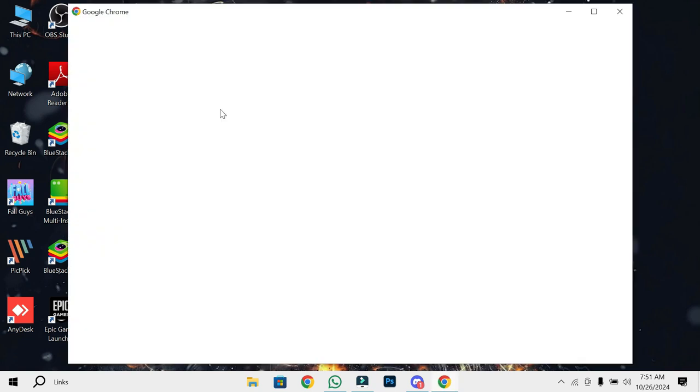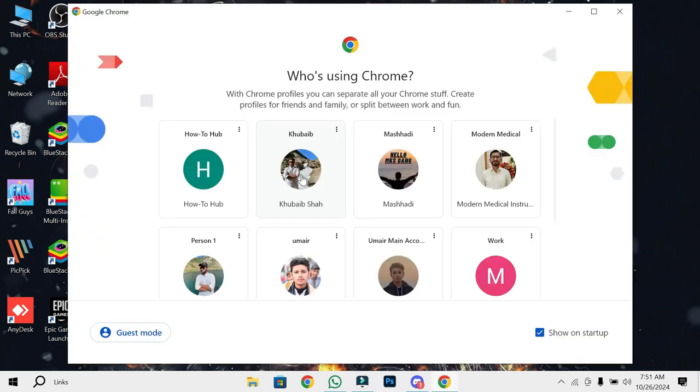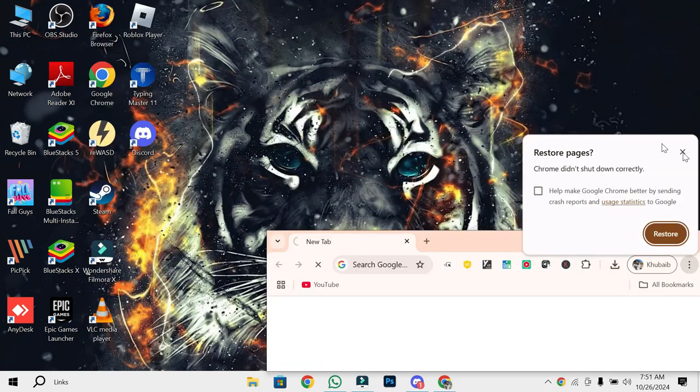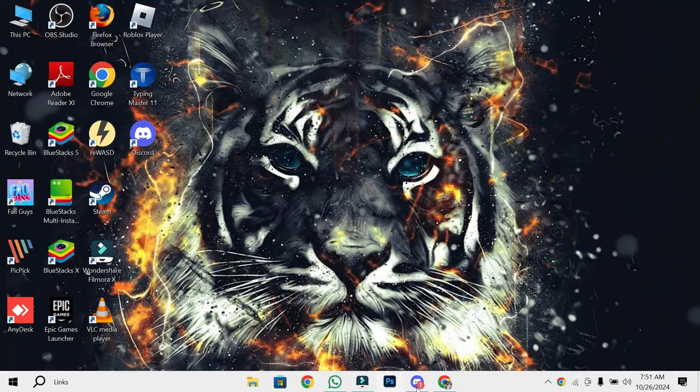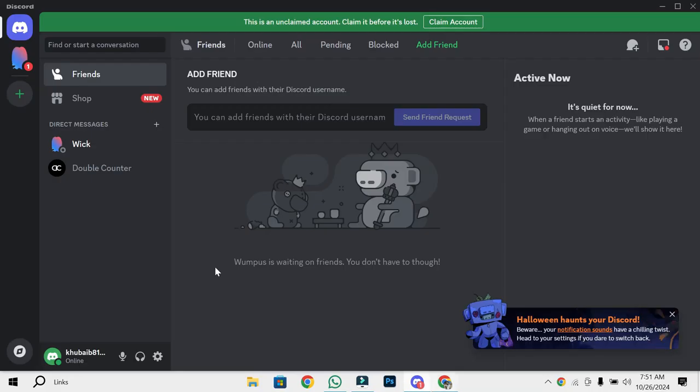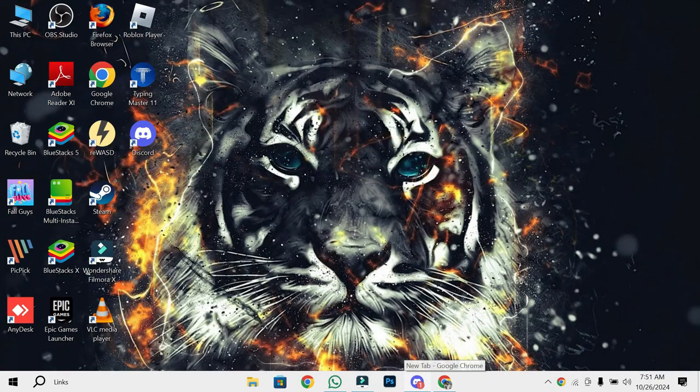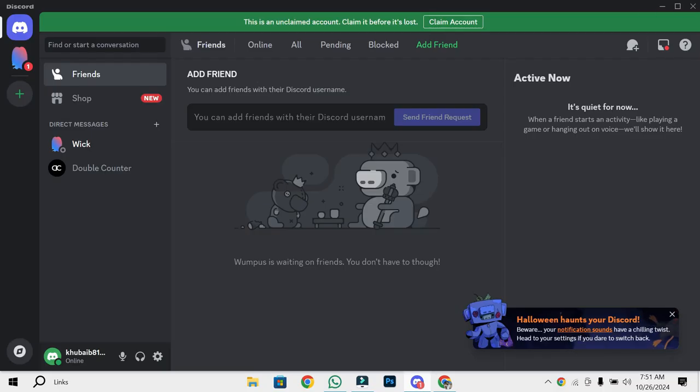Full screen mode on Chrome can sometimes cause issues when trying to load Discord. Let's disable it to see if that helps. Step 1. Press F11 on your keyboard to exit full screen mode, or hover your mouse at the top middle of the screen and click the Exit Full Screen button. With full screen mode disabled, check if Discord is loading. If not, let's move on.